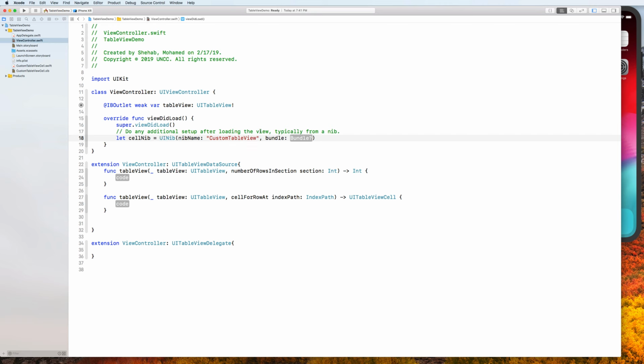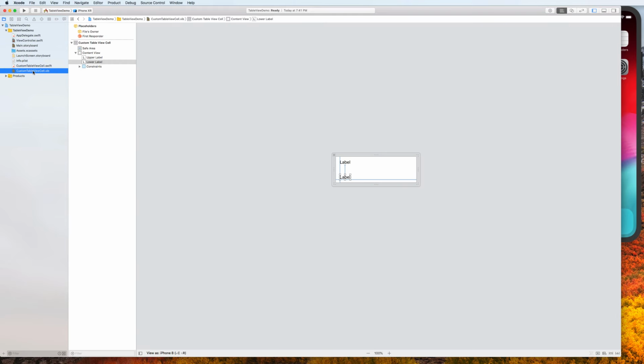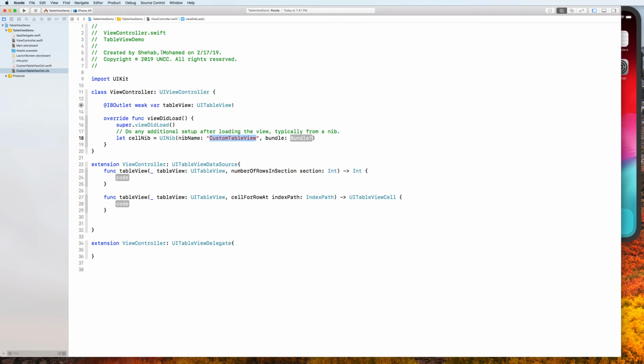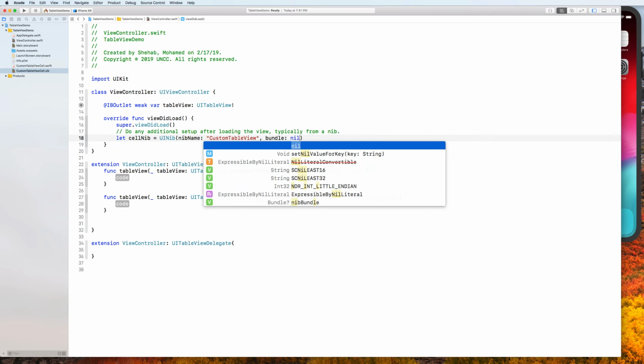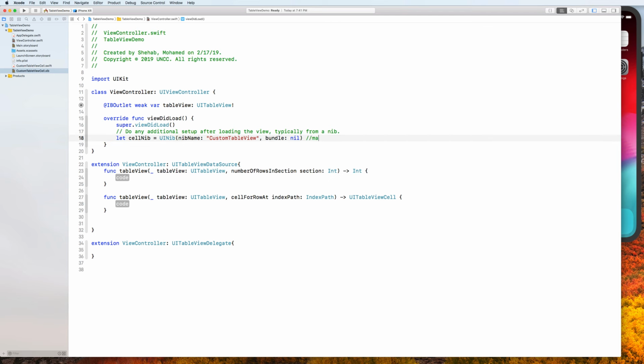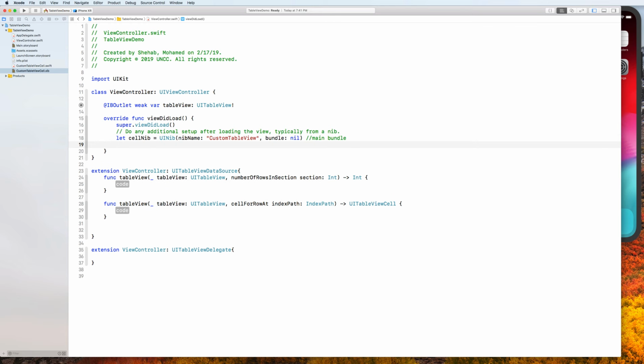So the name of this file is the same name as this nib file, okay? All right. Now for the bundle, you just indicate nil, which makes it the main bundle, which is the default bundle. So that's basically how we get the nib.